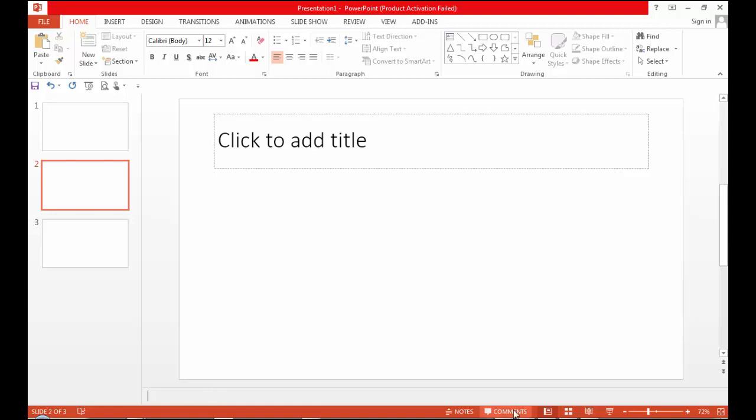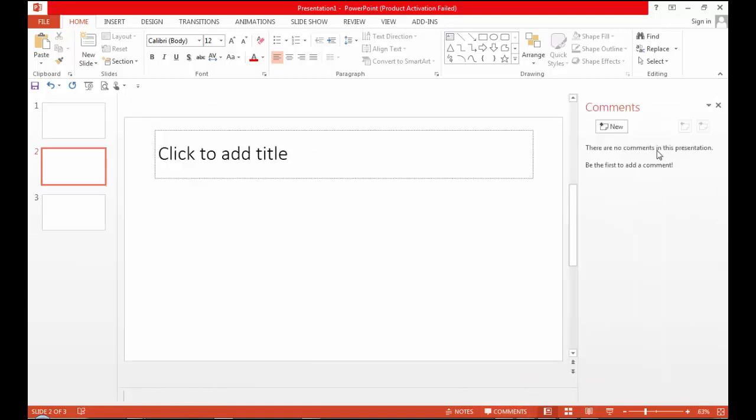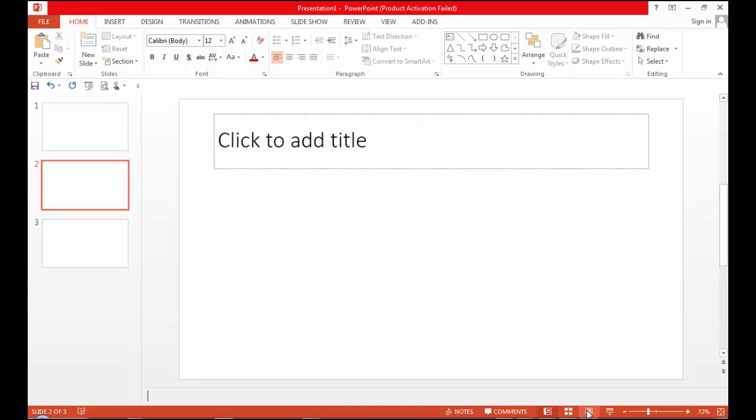Then you also have your comment. Your comment too allows you to attach additional comments, for fast description concerning a particular slide. All right, we'll be coming to this as we forge ahead. Then you also have your preview button here, your preview.